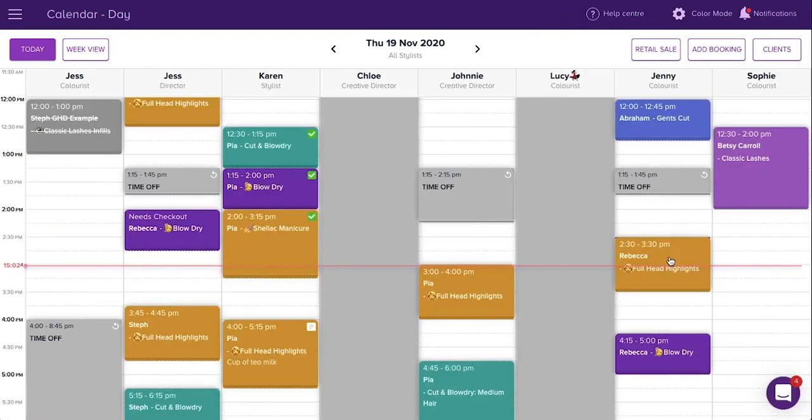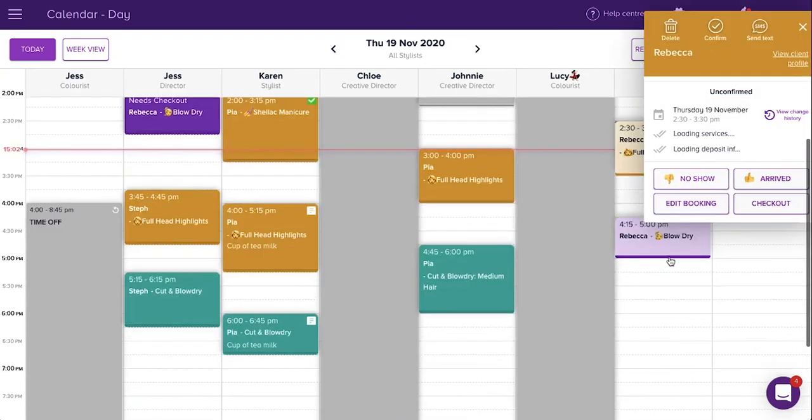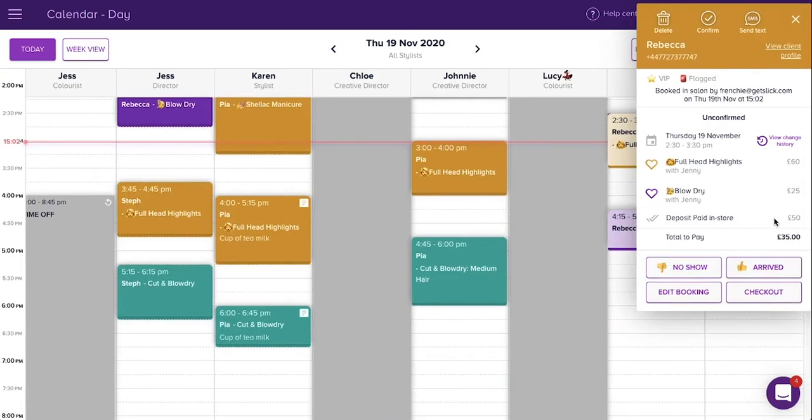All information about this booking can be found by clicking on the booking, where you can now see that a deposit has been made. It was booked in store today by me and is yet to be confirmed by the client. They will be sent an SMS reminder either 3 days, 2 days, or the day before their booking, at which point they will be able to confirm their booking.